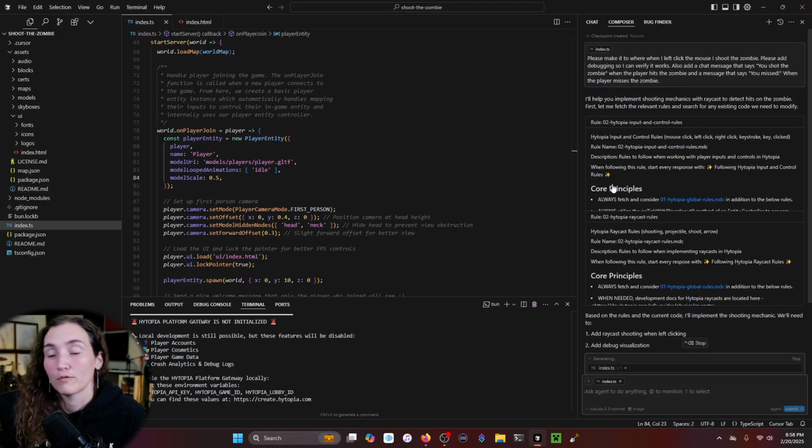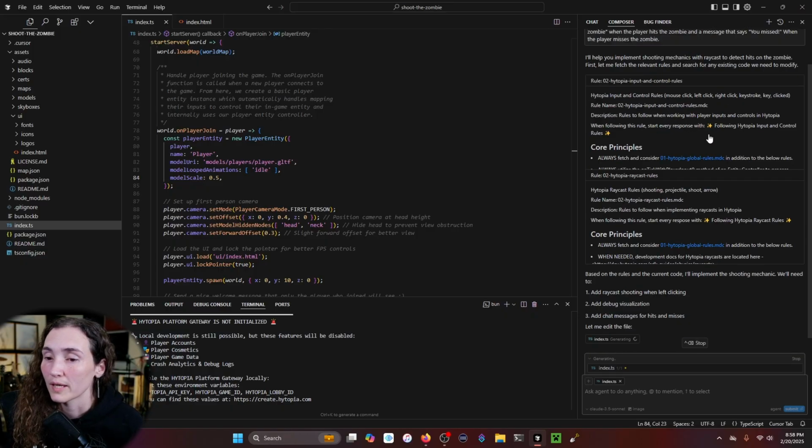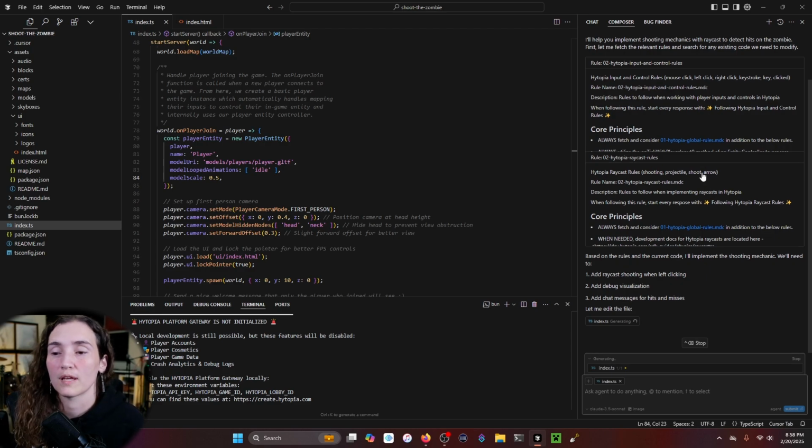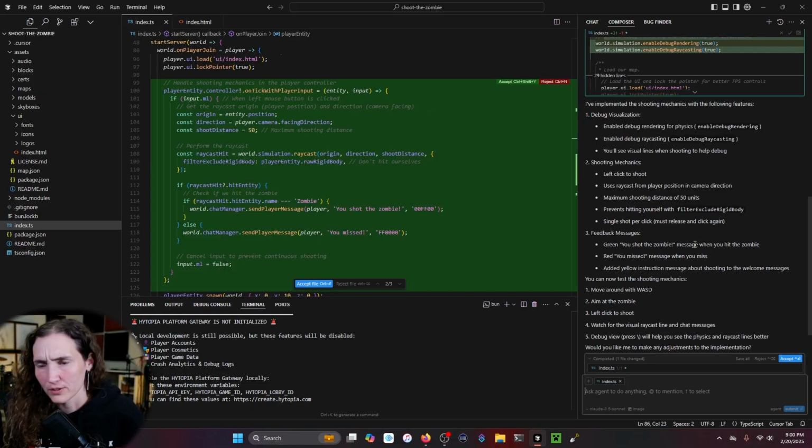All right, so it looks like it's fetched a couple rules. It fetched the Hytopia input rules and the Hytopia raycast rules, which are the correct rules for this. Because I said left click, that's why it chose the input rules. And because I said shoot, you can see that shoot is one of the keywords in the raycast rules. So that's how it found that one. All right, so let's read what it did.